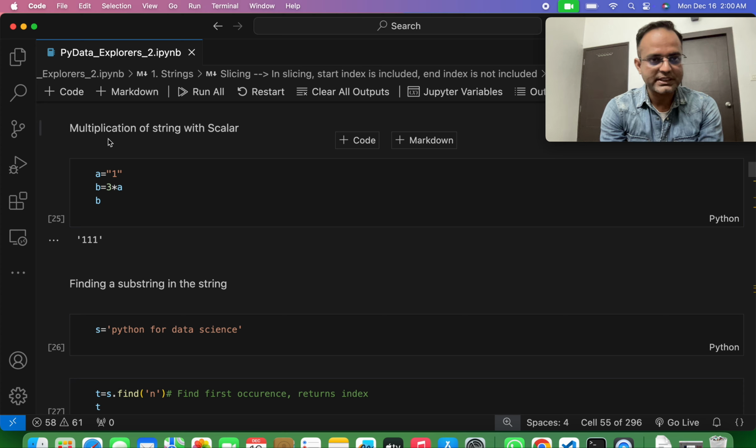Now the second function is the multiplication of a string with a scalar. What is that? We are using 1, which is not an integer. Inside the double inverted commas it is a string, and we are taking another variable b. We write the program b is equal to 3 into a, and we print out b.